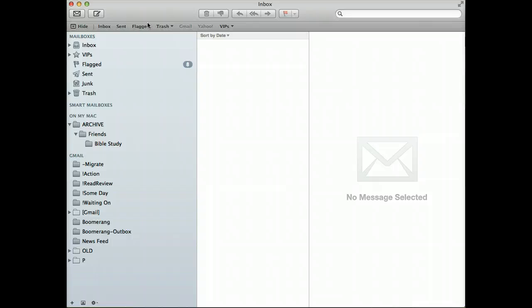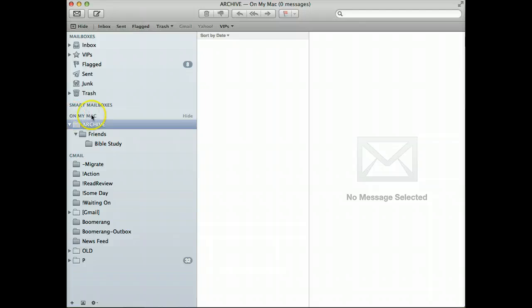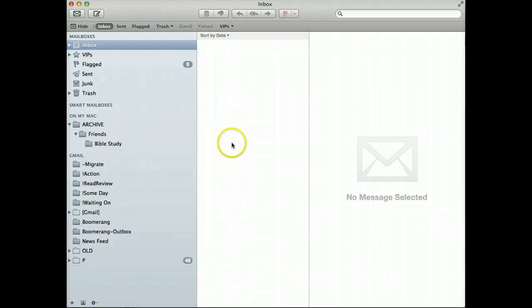So let's close this. And look what we got over here. So here's on my Mac, this is my archive. This is the stuff I want to get off my Mac. It wasn't migrated over because it was on my Mac. And up here, if you click on inbox, it's interesting. I'm not seeing anything in the inbox, but I got a lot of stuff.